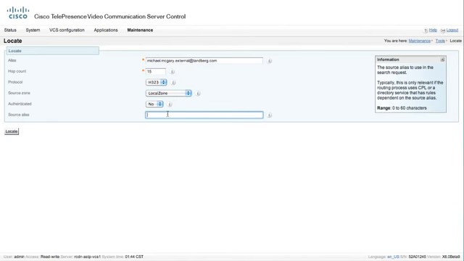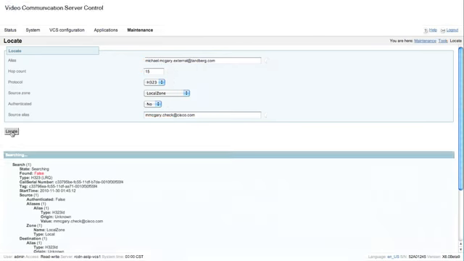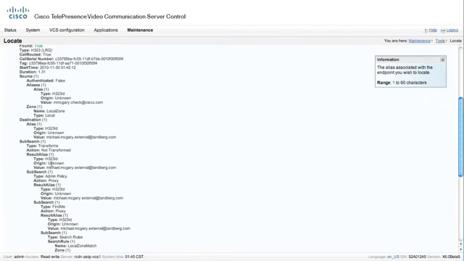I can even specify a source alias, so I may want to specify mcgary.check at cisco.com. And so let's go ahead and test a locate command on this VCS. We're going to search, and we do actually have a true. It did come back true, and it did complete. There is a call serial number associated with this, and we can go down through here and look and see what actually happened to that particular call.